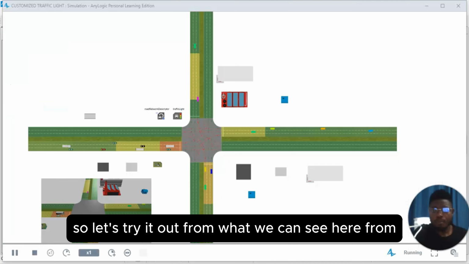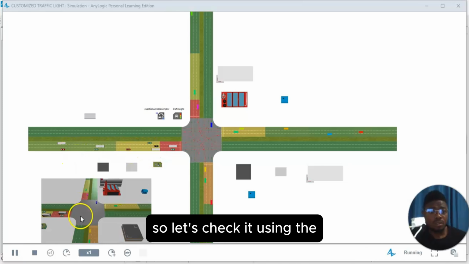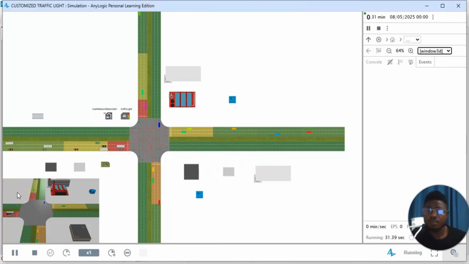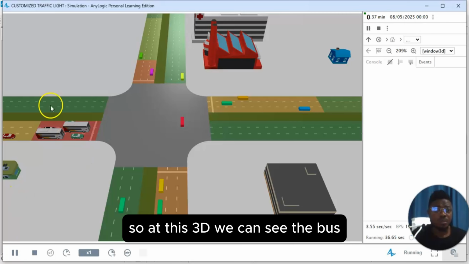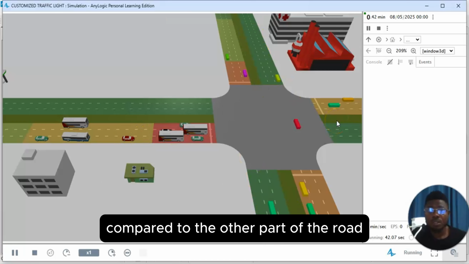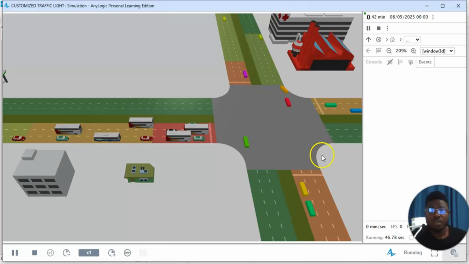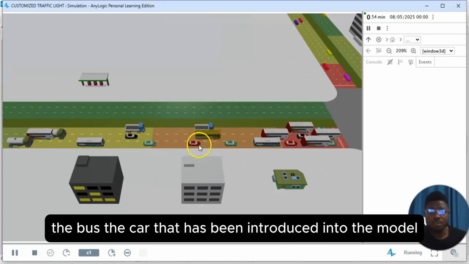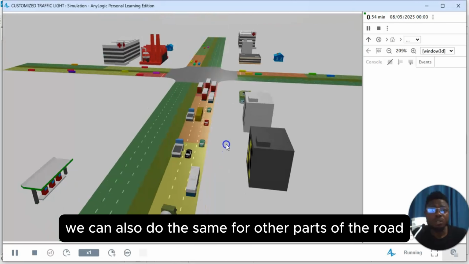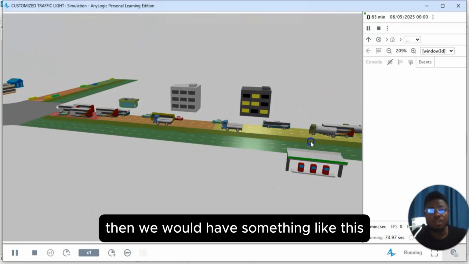So let's try that. From this part of the road, we can see the truck, we can see the cars. Let's check it in 3D form, window 3D. At this 3D, you can see the bus, the truck, and the cars. Compared to the other part of the road where we still have the default kind of vehicle, it is quite different. In the same way, we can do this for other parts of the road. We just need to edit it and introduce the car source into the model, then we would have something like this.